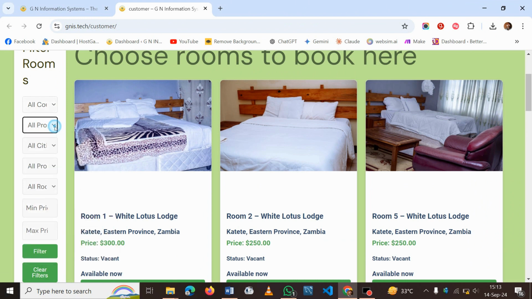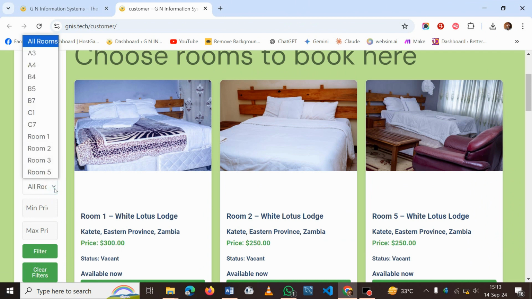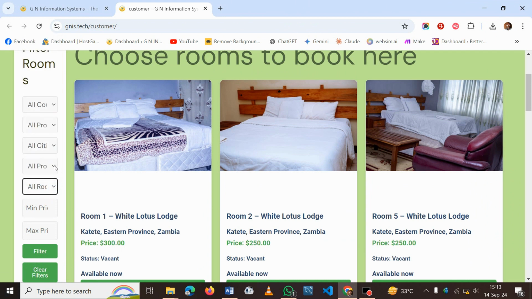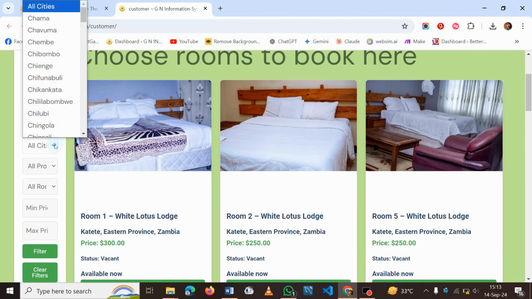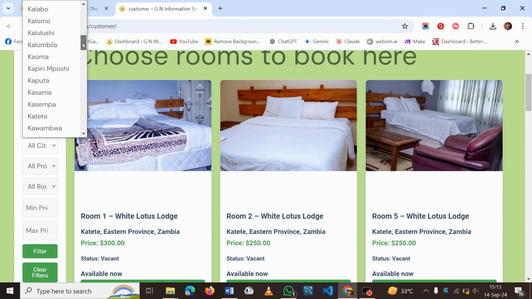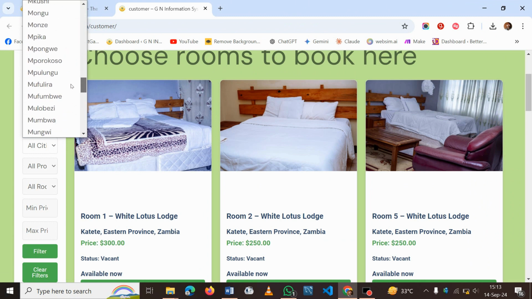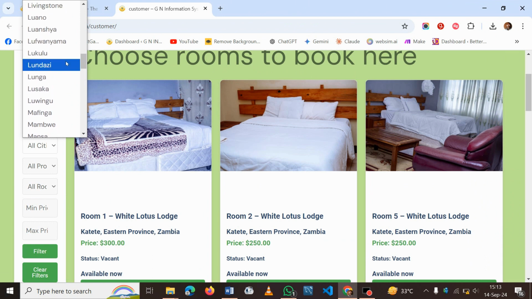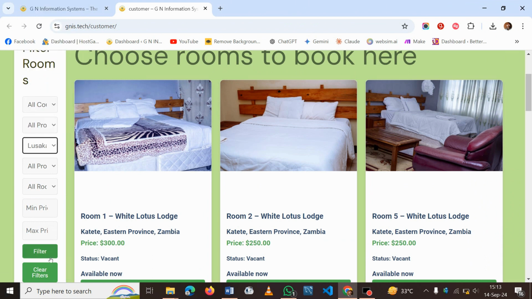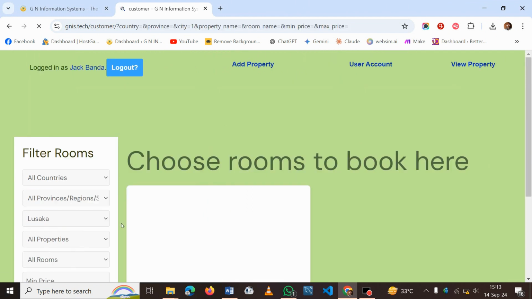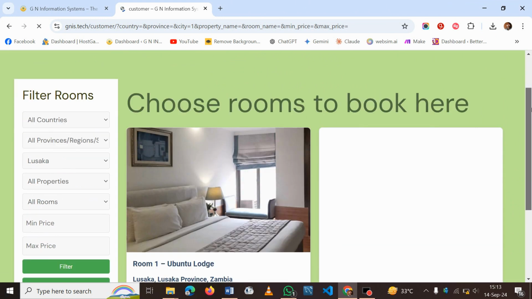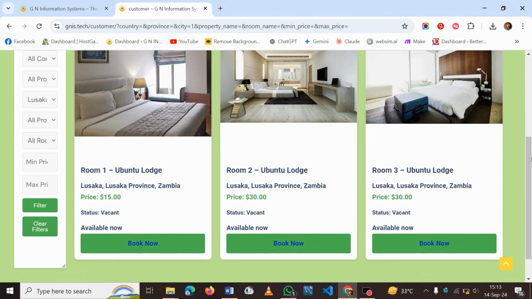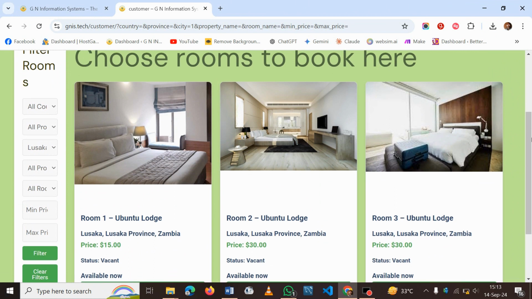The property is in Zambia, city Lusaka. I'll just say, give me Lusaka. Okay, so we have Lusaka here. So I'll say filter. So it should give me just those rooms belonging to properties in Lusaka. And that's what you get here.